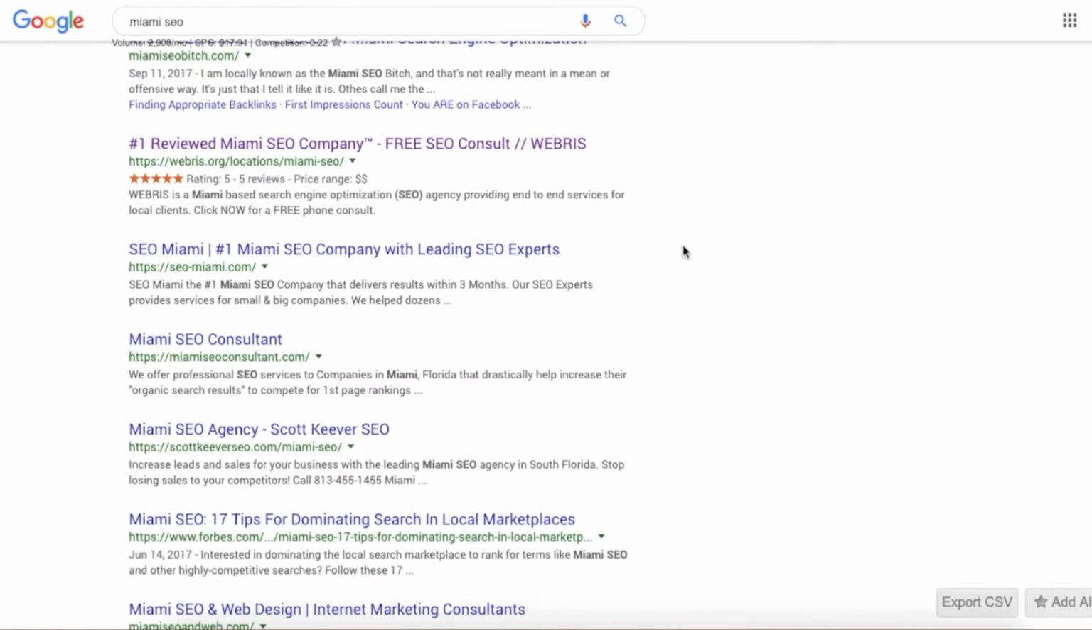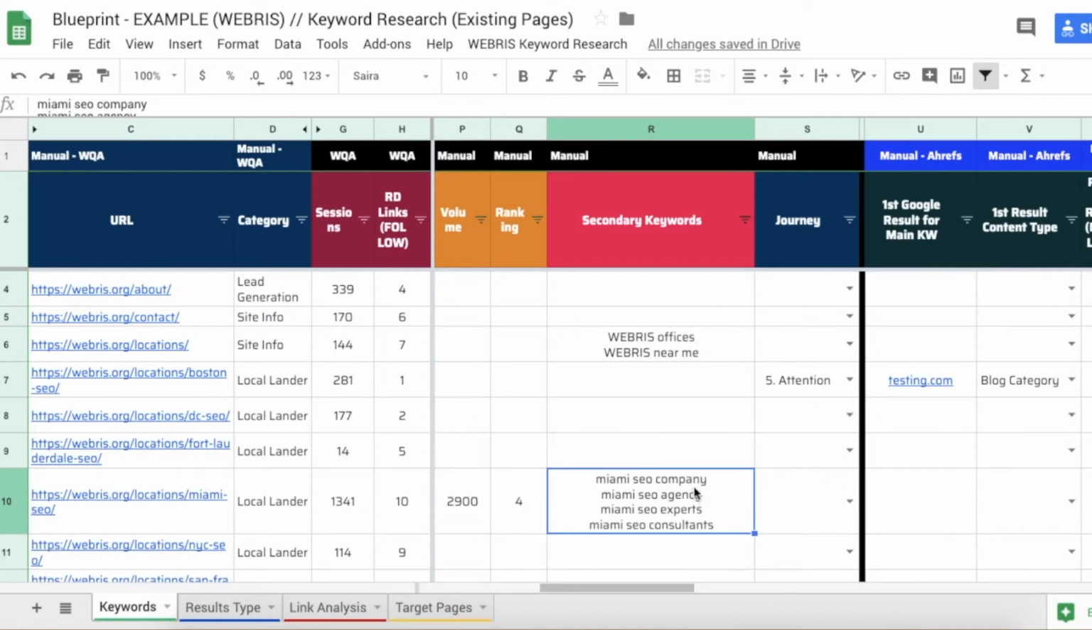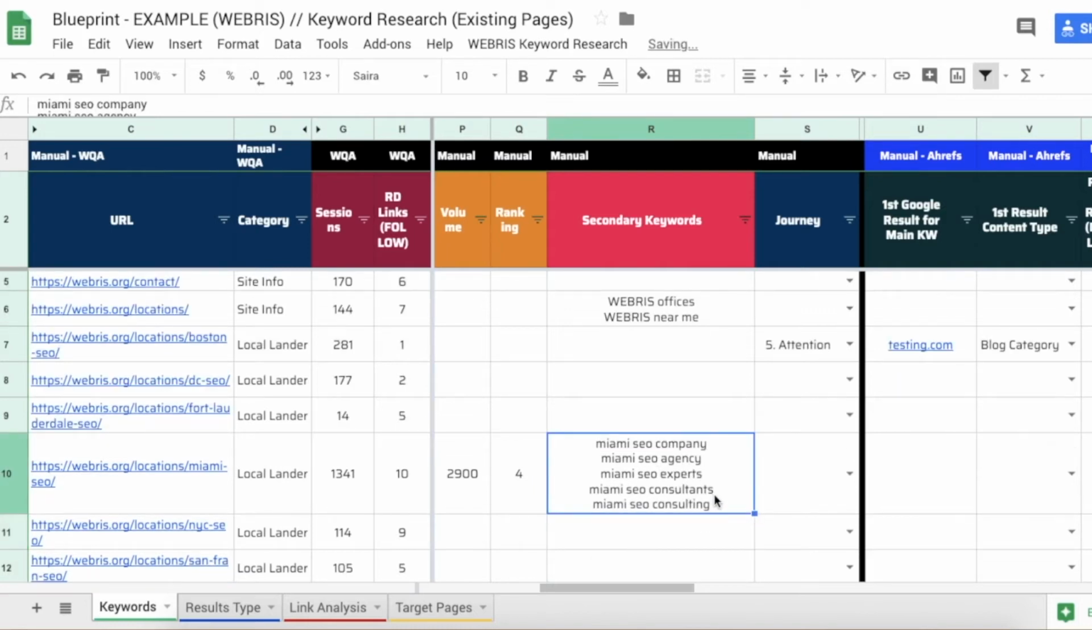But what I'm going to do is start to type these in because we already know Miami SEO company is going to be one. What I did there is I went through and just did company, agency, experts, and consultants. I might even want to put in consulting because that's a different keyword from consultants. Consultants is a plural version. Consulting is looking for more of a specific service.